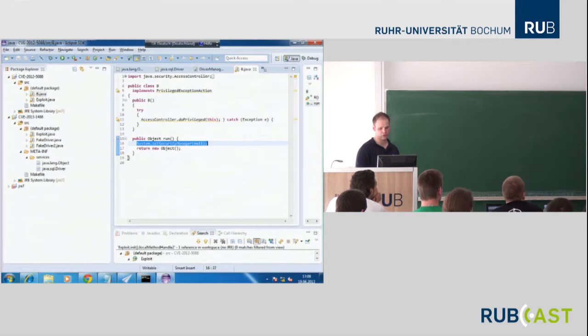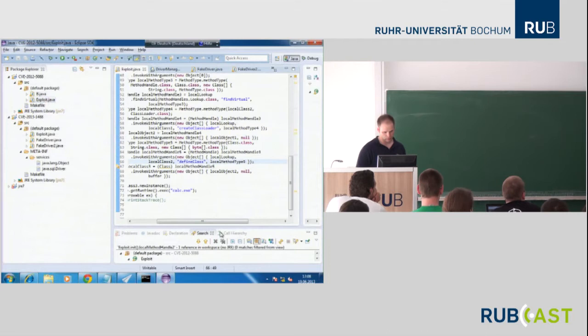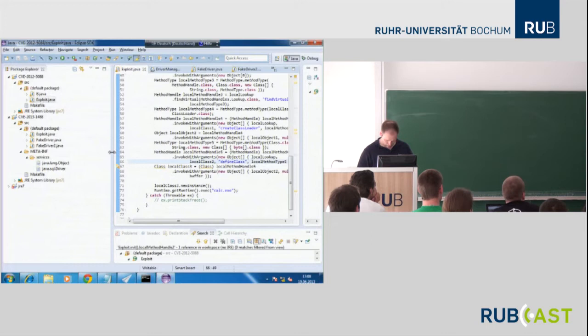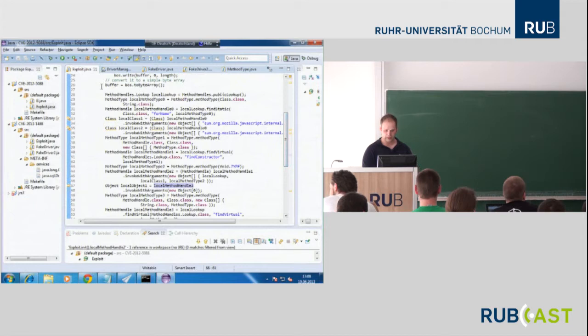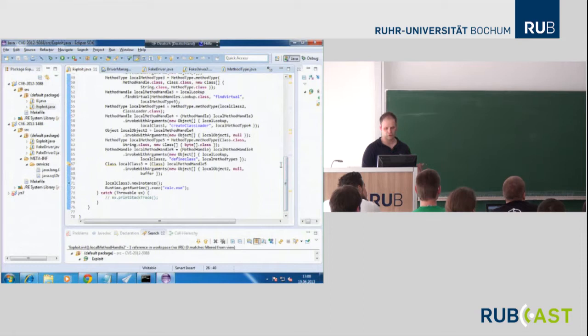So what we can do is we just set the breakpoint here, run the exploit, and see if we get there. We can also set the breakpoint here, because what is happening here is with the local class new instance. So the define class will define a new class based on the bytes which are read here. And the return type of the defined class is the class object. And local class 3 will be instantiated, and this means a B object will be created under a privilege context. And let's run the exploit.